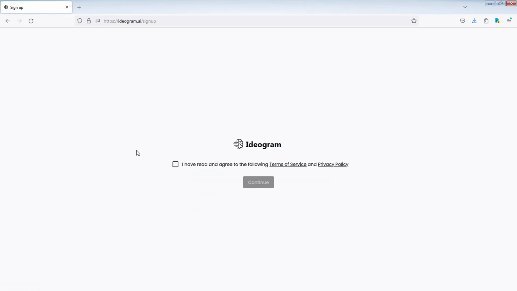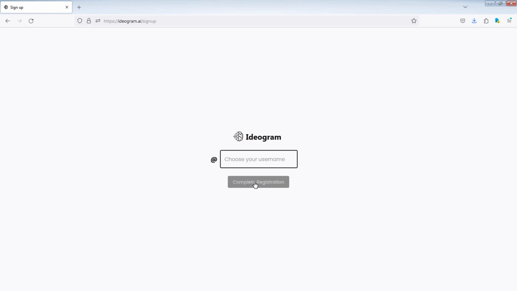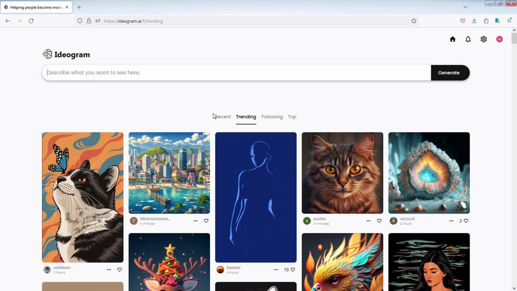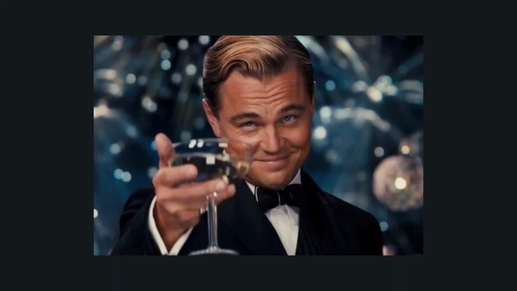Then check this box to agree with the terms of service and privacy policy, and click Continue. Now, enter your username and then click Complete Registration. Congratulations! Now you know how to create an Ideogram account.